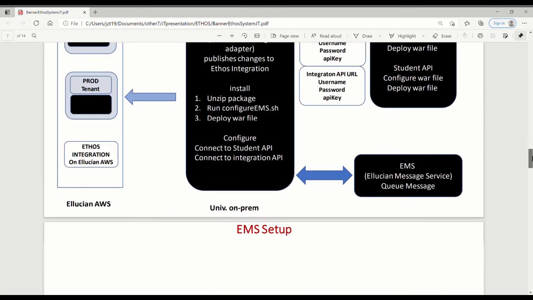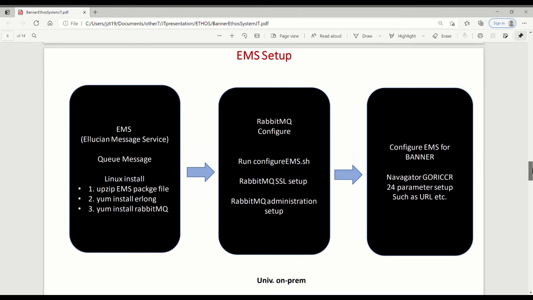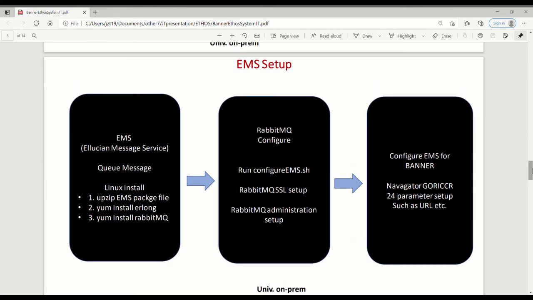let's talk about the EMS first. Okay, here you go to the queue called EMS. Right, EMS setup. EMS, we install it on Linux. Also use Tomcat. Installation is not hard. You unzip the EMS package you downloaded, then two yum installs. One installs Erlang, another one installs RabbitMQ. When you finish installation, configure it.